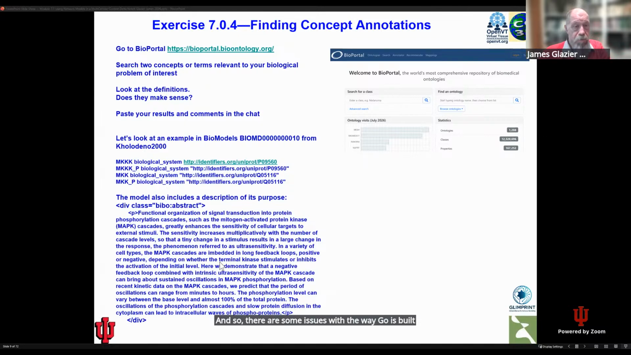And so there are some issues with the way GO is built. GO historically was built from the bottom up. People defined terms and then tried to cluster them. And that tends to lead to inconsistencies in the architecture of the ontology. If you're just pulling term definitions, it doesn't matter so much.